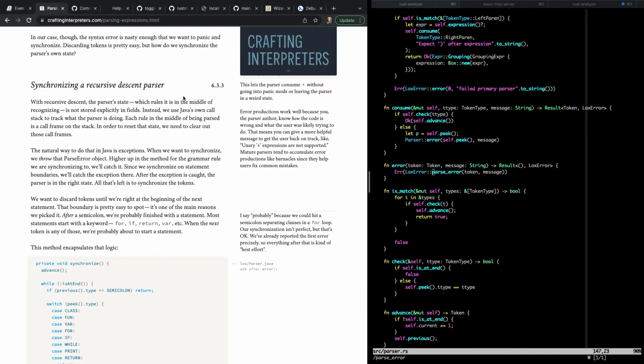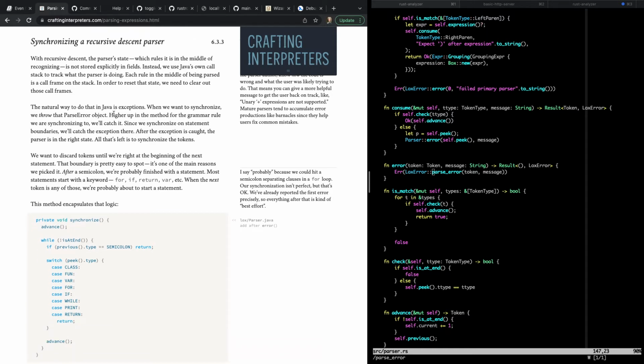So, synchronizing a recursive descent parser. With a recursive descent parser, the state is which rule it is in the middle of recognizing. In other words, the rule that it is currently parsing is not stored explicitly in fields. Instead, we use Java's own call stack to track what the parser is doing. Each rule in the middle of being parsed is a call frame on the stack. In order to reset that state, we need to clear out those call frames. The natural way to do that in Java is exceptions.